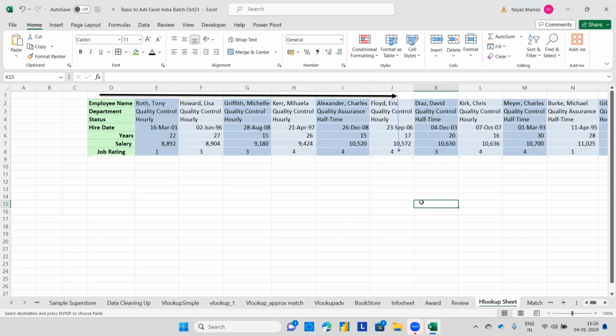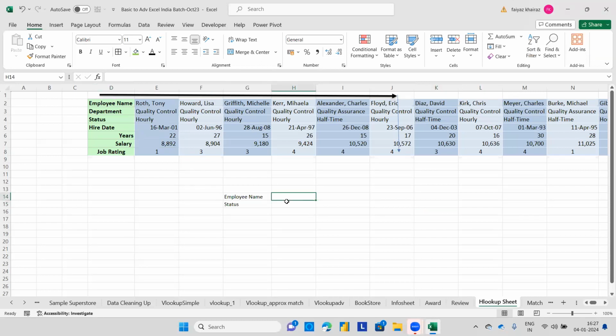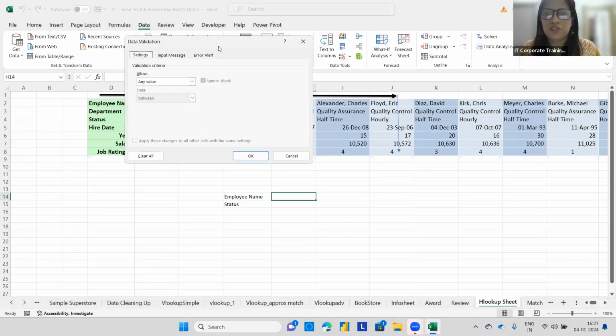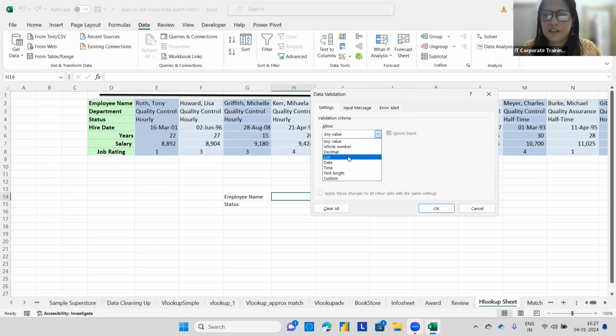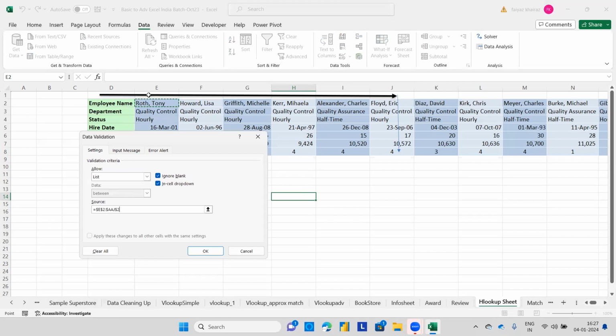Suppose I have an employee name and I want to see his status. In the employee name, I will not write it manually, but I'll validate it. So I'll go to data, data validation. I'll say it is a list, and the list is coming from the team.